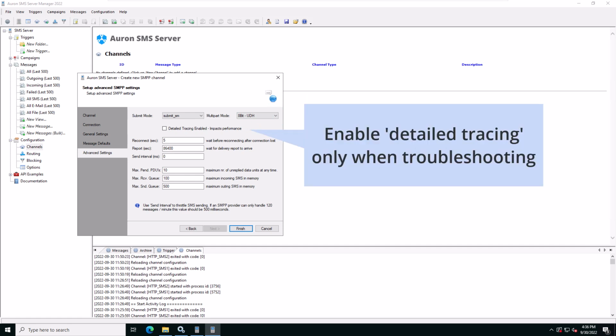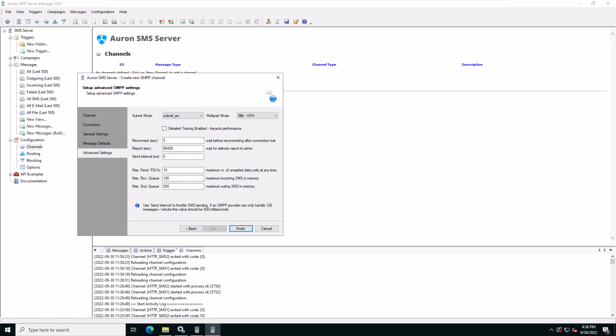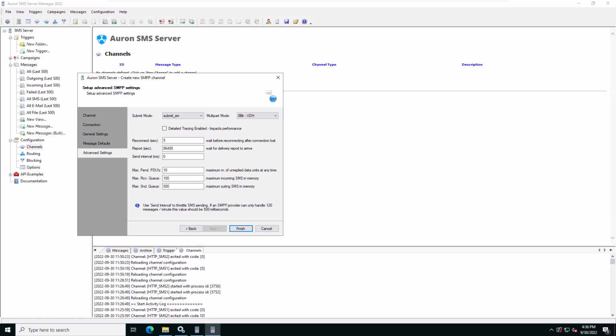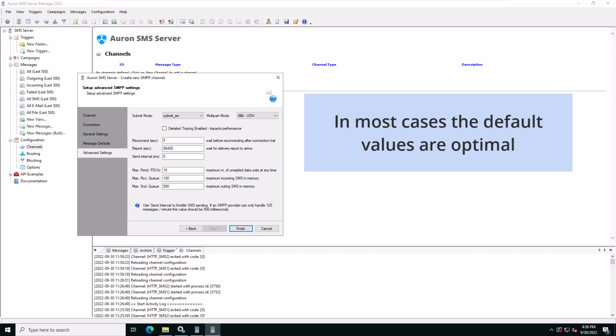Enable detailed tracing only while you're troubleshooting, since this impacts performance when doing high volumes. Increasing the number of pending PDUs or the queue sizes can improve performance with some providers when handling peaks in message volumes. However, in most cases, it's best to leave these values to their defaults.